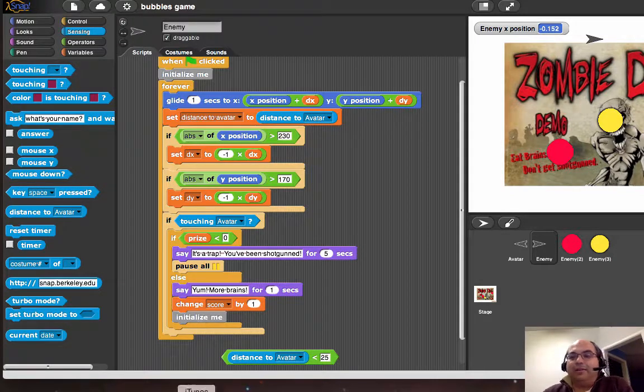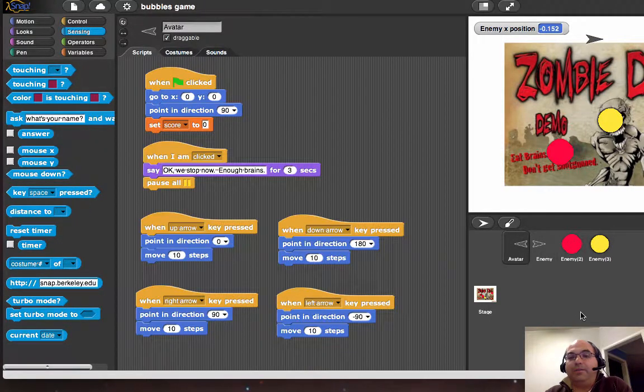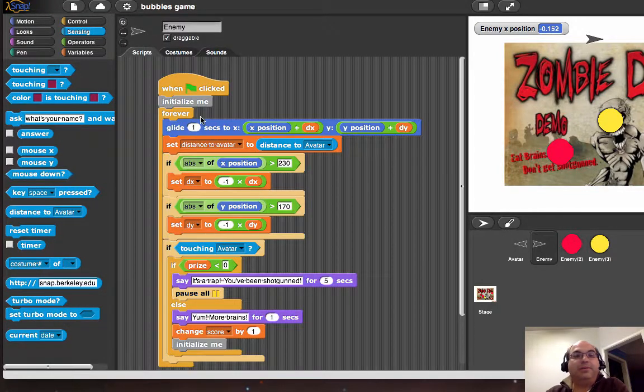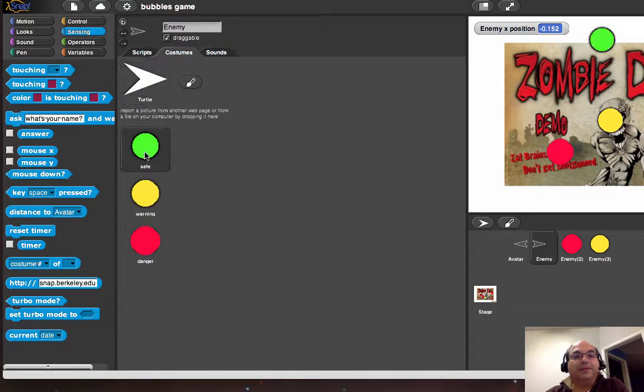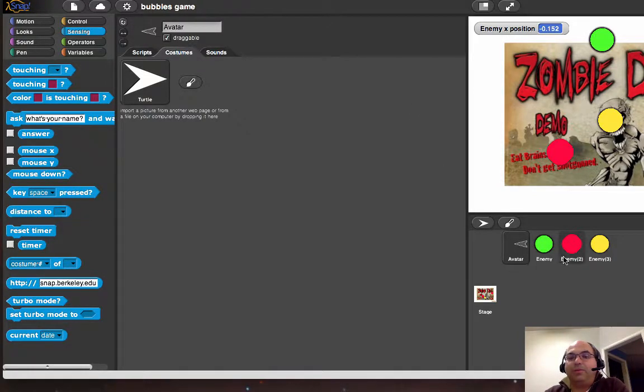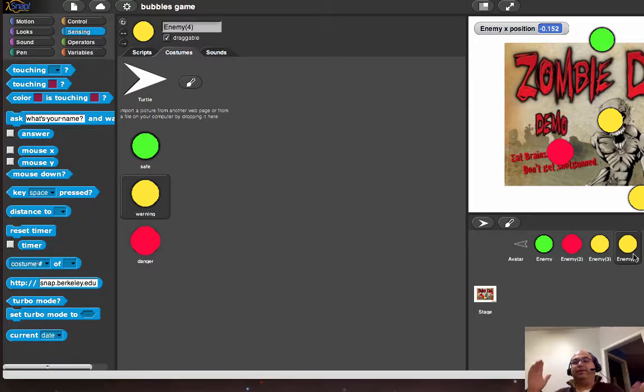Okay. Now, the last thing I want to show you is that we were here with the enemy, and actually let me change something here in the costumes. I wanted to have the safe costume. Okay, what I wanted to show you was that I can actually take an enemy, right click on it and say duplicate, and what that does, it just creates another enemy someplace. Okay, so now there's 4.